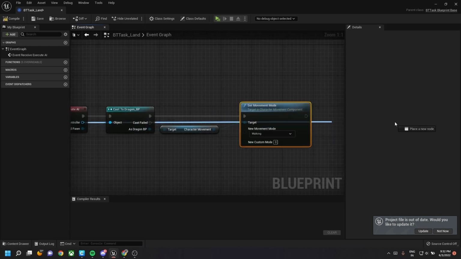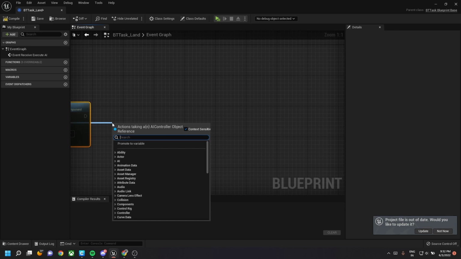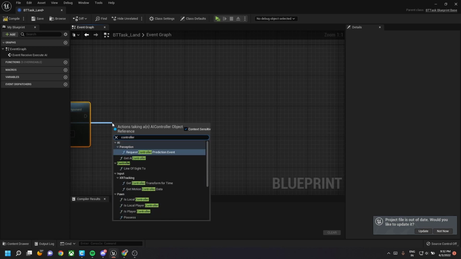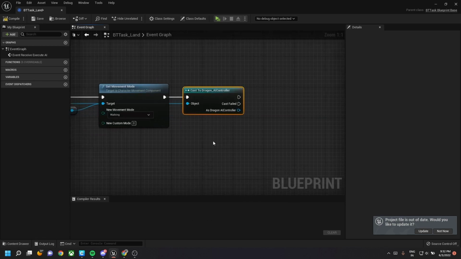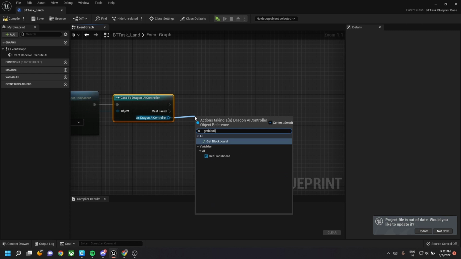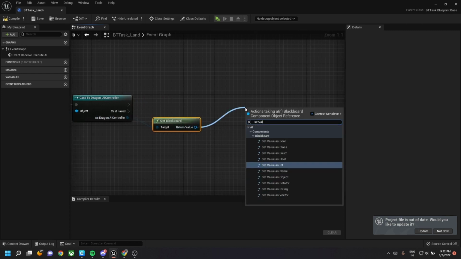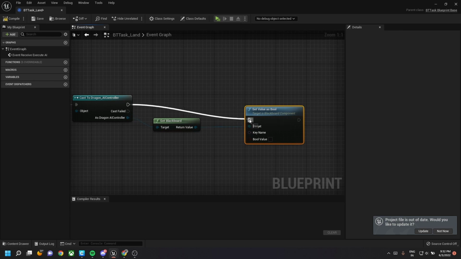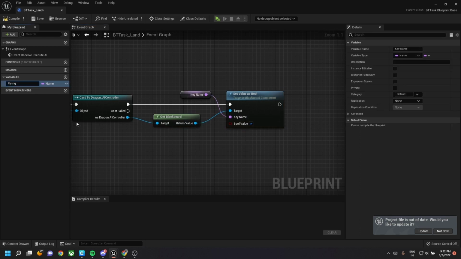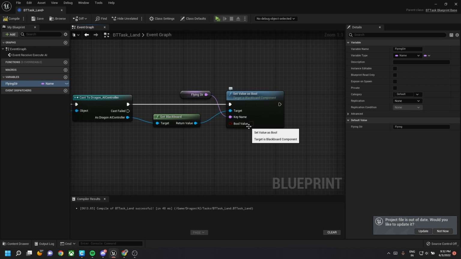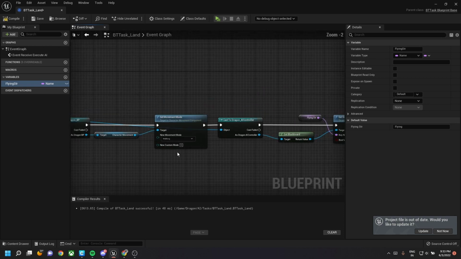Once you do that, let's get the controller, cast it to a dragon AI controller, and then we again set the Blackboard value here. So we need to get the Blackboard and set the value as bool, and we'll just set it to false. That means we are on the ground now. So on setting it to false, we need to promote this value to flying string. Compile, save, and name this fly, which is similar to the Blackboard value. And we set the bool as false.